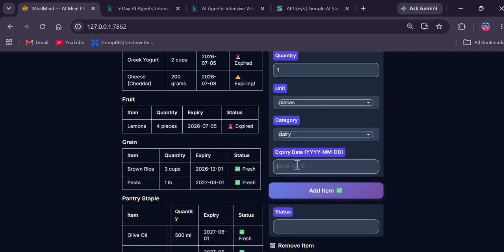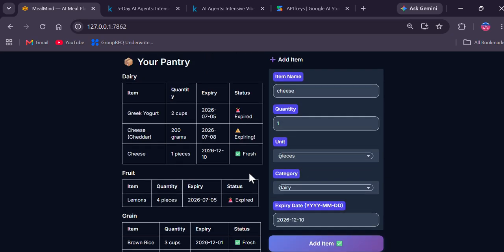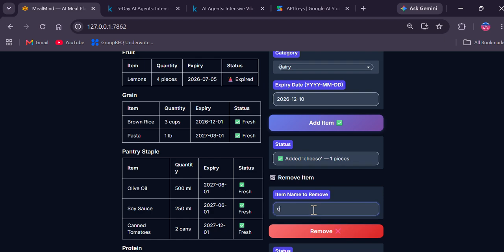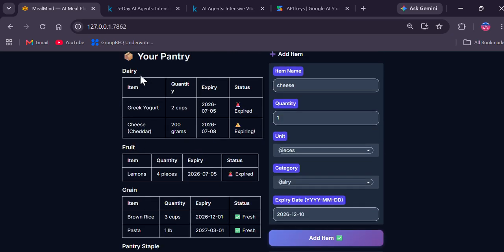Let me try to add an item, cheese, quantity 1 in pieces, and let me put it under the dairy category. The expiry date, if we click on add item, this is how the cheese got added freshly, and we can remove it after some time, and the item has been removed now under the dairy category.